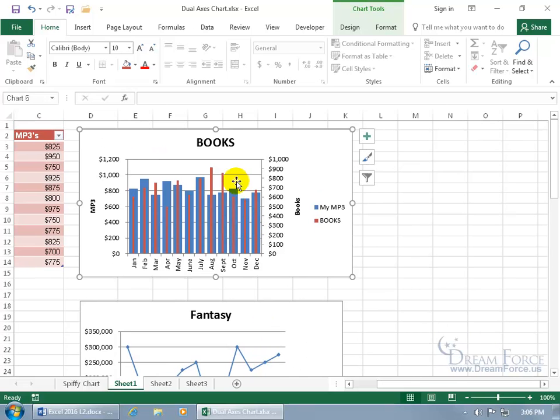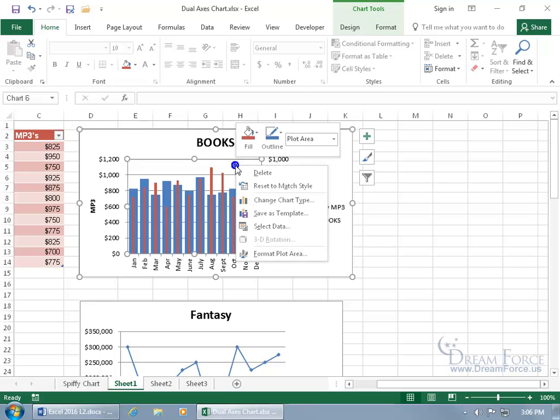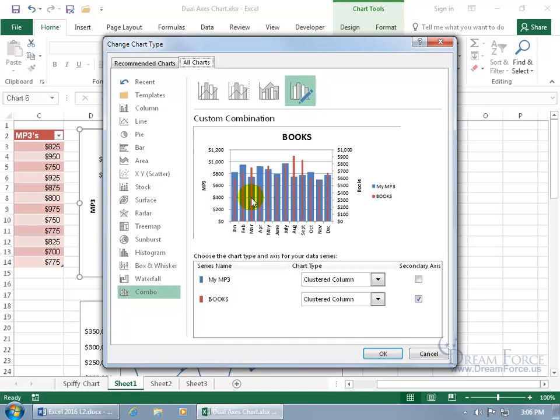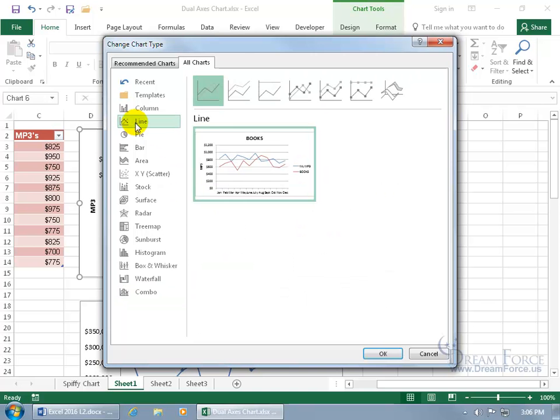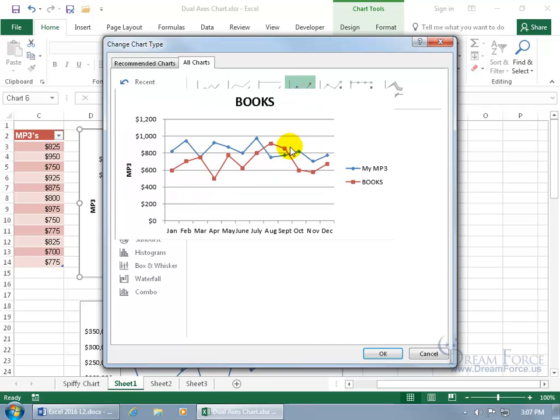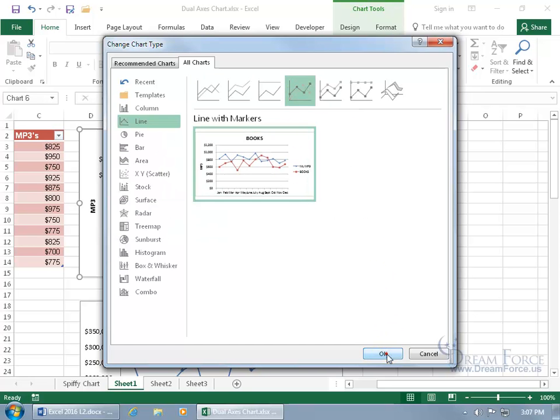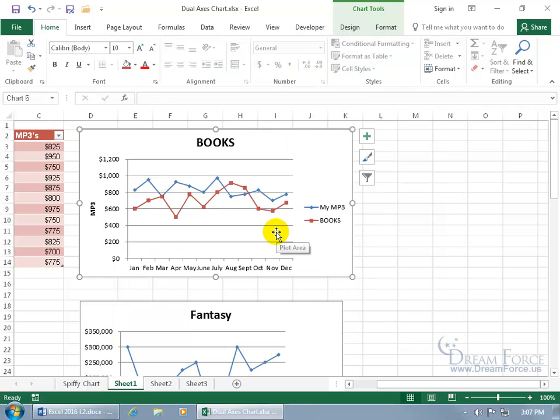So to change it to a different chart type, let's right click in the plot area, go down to change chart type, and then let's come over here and choose the category line, and let's do lines with markers. That's fun. Go ahead and select that, take a preview of it. I like that. Go ahead and click OK, and that's better. But then it removed my secondary axis, so I need to add it again.